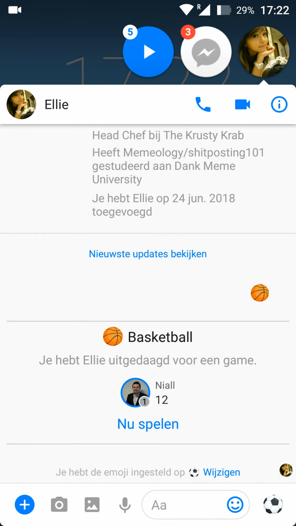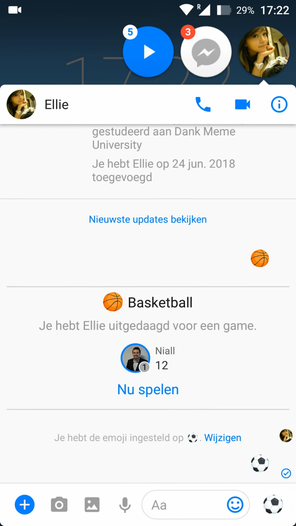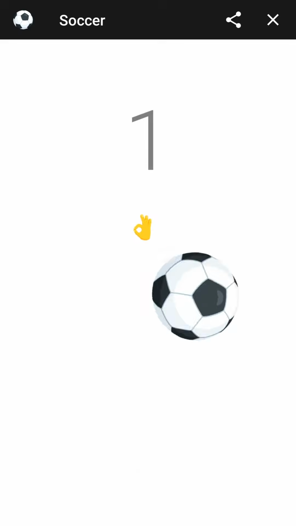And then from here, what you want to do is click on the emoji to send it in your Facebook Messenger. From here, all you want to do is click on the football emoji and then you'll be able to start playing the football game.